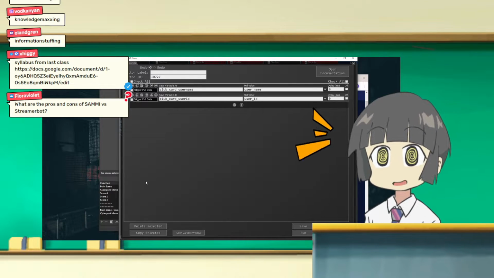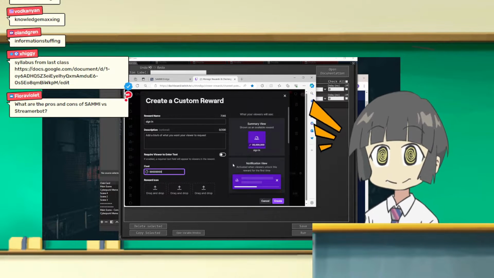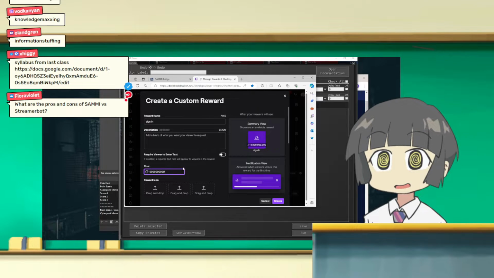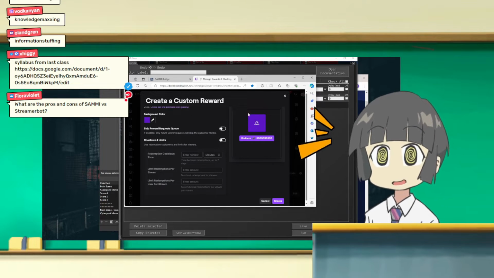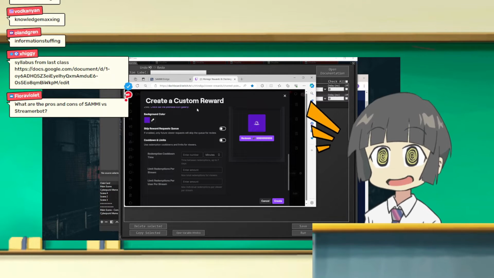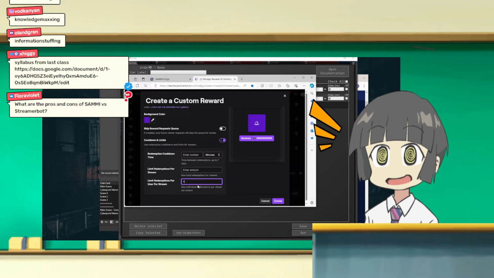Before we keep going, I'm actually going to set up the redeem. I should have probably done that first. I'm doing the trick where I make the redeem cost a ton of channel points so no one uses it when I have to test. I'm going to call the reward sign in. Also, here's a trick for this exact redeem: limit redemption per user per stream. Set that to 1.